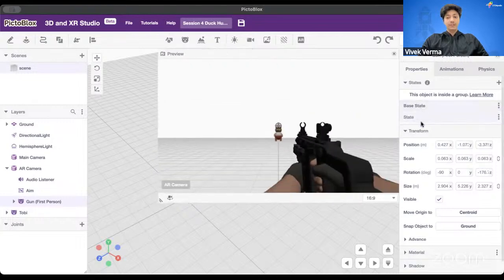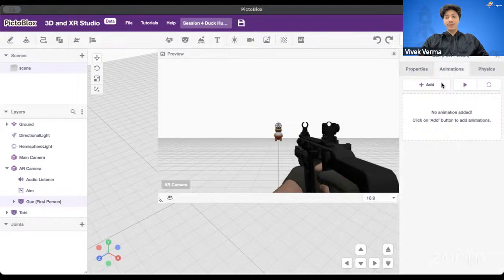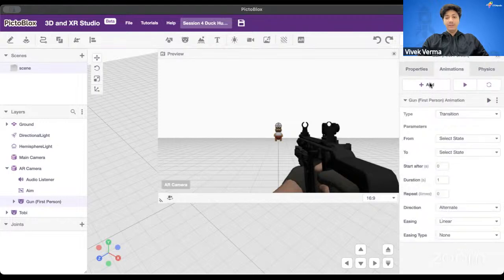Can you see it? It looks like I'm shooting my bullet, but if I do it fast, it will look a little better. So this is how we're going to create the animation, by creating different states. Right. So let's go to the animation part. Let's click on add and then click on transition. There is no element animation. There are two types of animation that you can use: one is transition and another one is inbuilt. In this case, we are going to use transition since we are transitioning from base state to state.